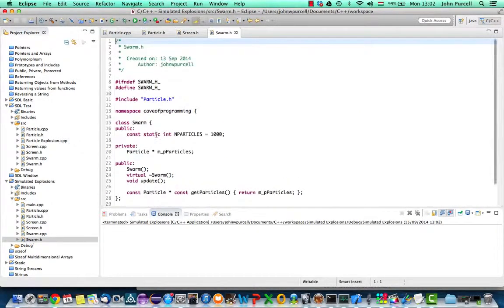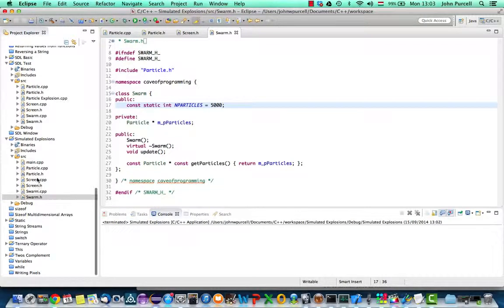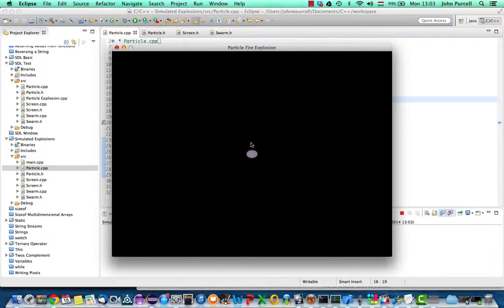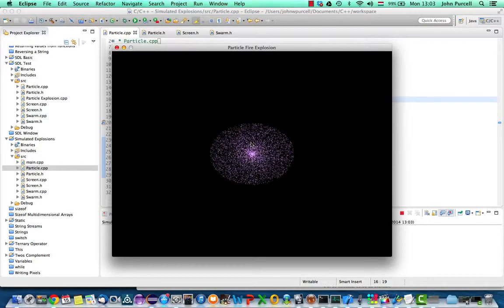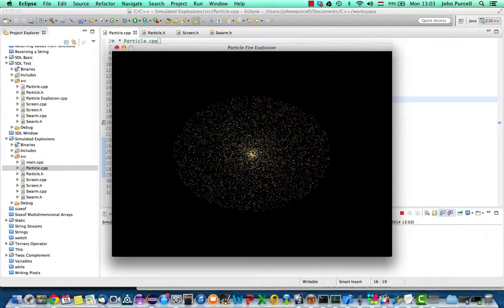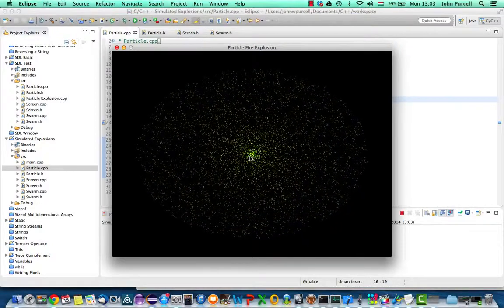Let's go to swarm.h, and let's try 5,000 particles, which this computer at least can cope with. And if yours can't, you might want to stick with a lower number of particles, but this looks good on this computer at least. Go back to particle.cpp and let's run this. Now we've got an explosion, but it's beginning to look like an explosion, but you'll notice it's oval and not circular. So let's at least fix that in this tutorial.